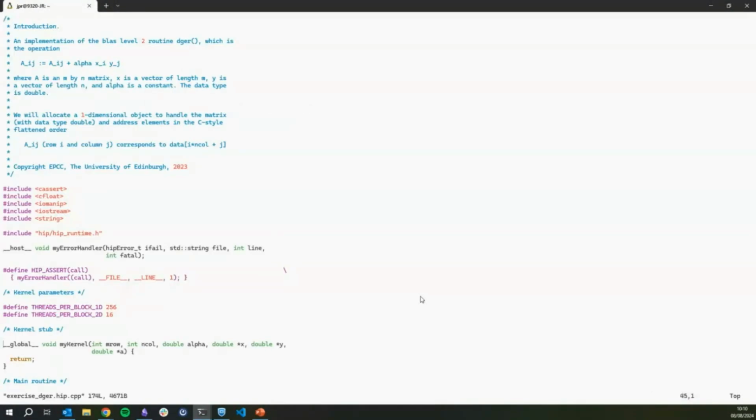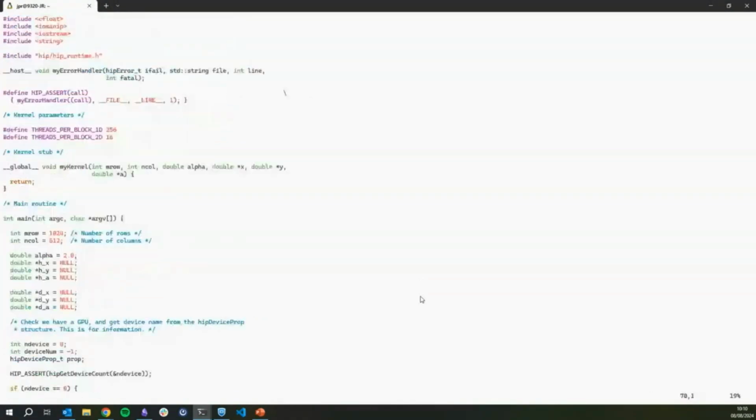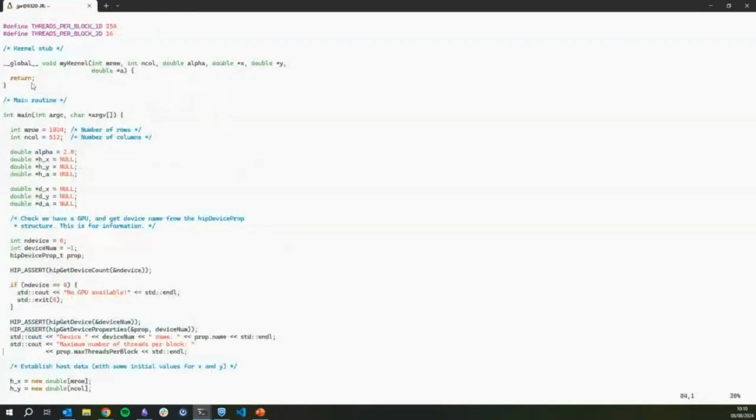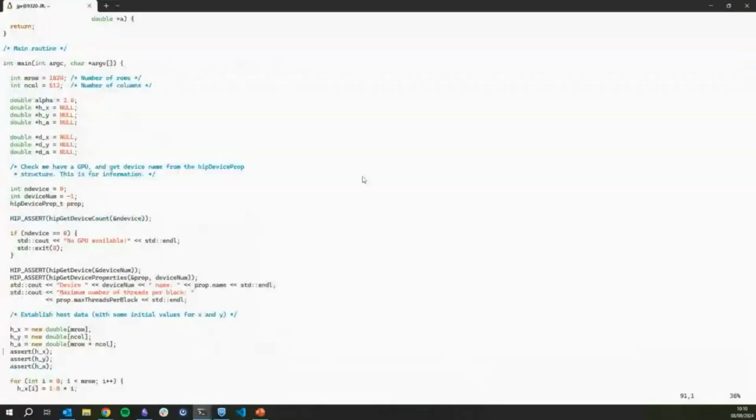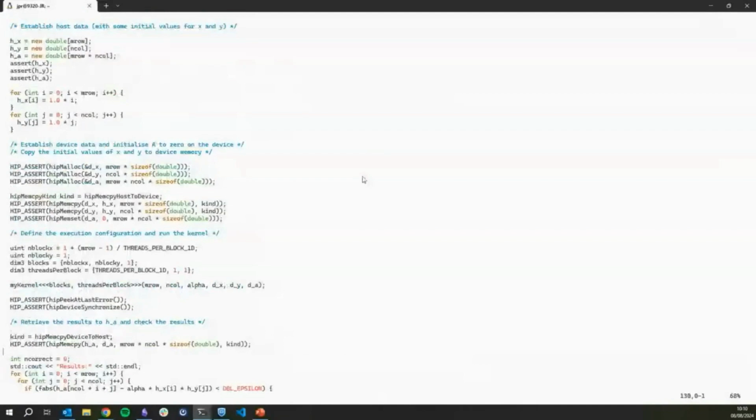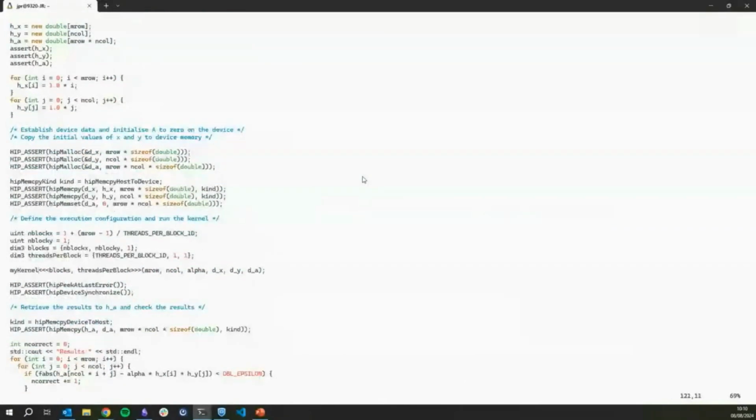Pretty sure I haven't edited this in any way. No, I've got a blank kernel stub at the top, and I've got an area where I need to be running this here, and I've got some setup information for running things in multiple dimensions. Okay, so I need to edit this in order to get it to work properly.